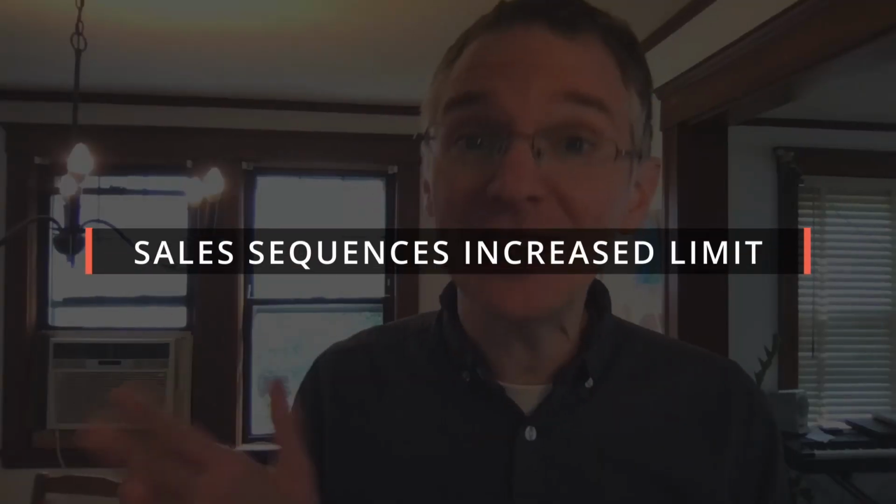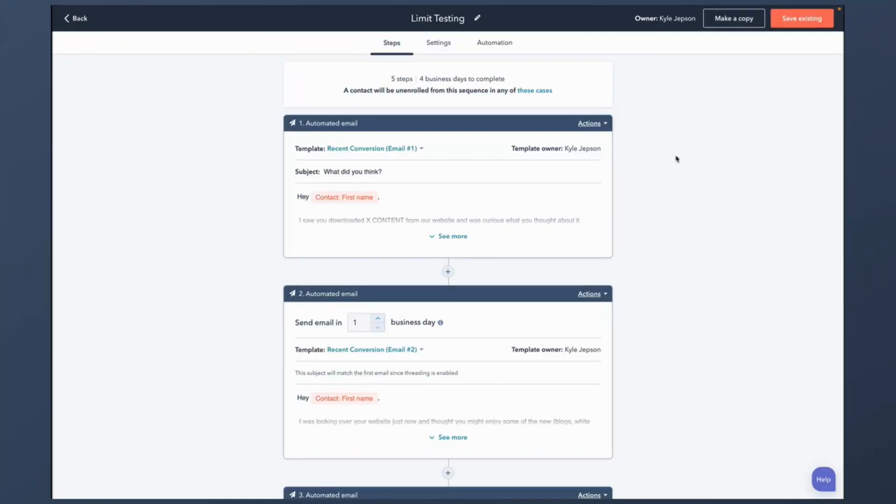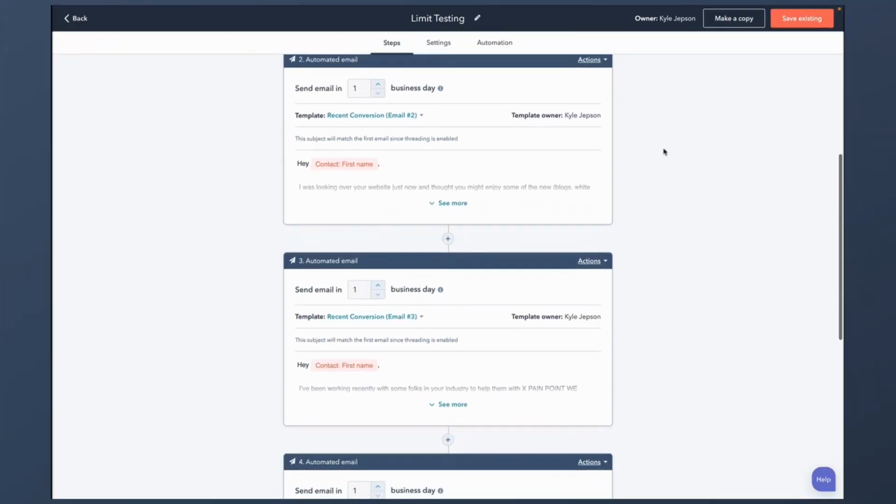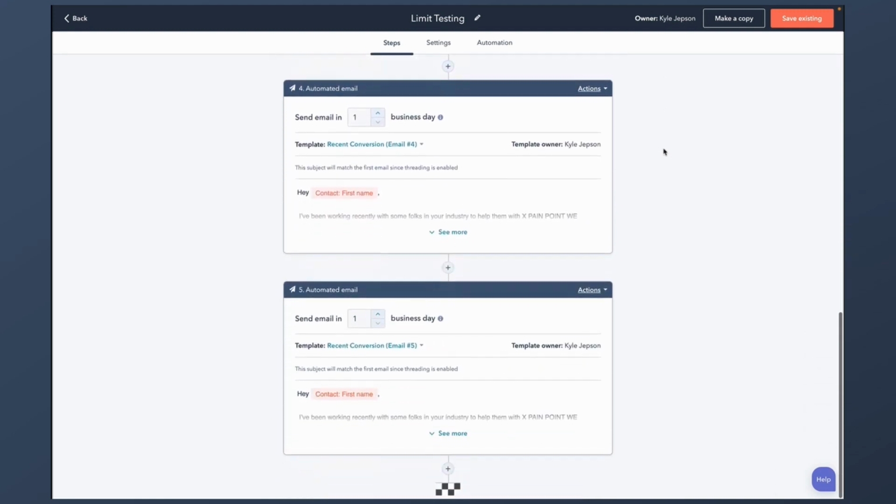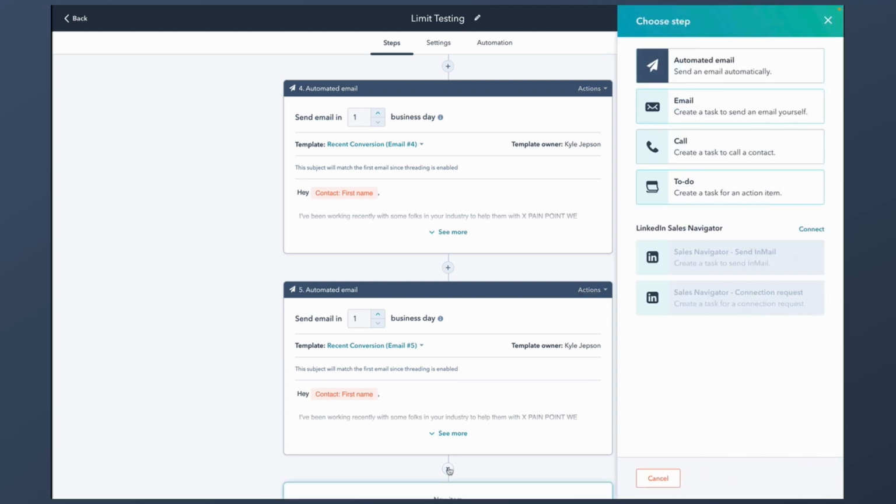Hey friends, we've increased the limit of automated emails you can put in your sequence. So here we are creating a sequence, and for as long as sequences have existed, there's been a limit of 5 automated emails. You can add other tasks and things, and you absolutely should be sprinkling in some of these manual tasks for LinkedIn or for emails or calls or to-dos, just changing it up a little so it's not just an automated drip that drives people crazy and is not tailored.